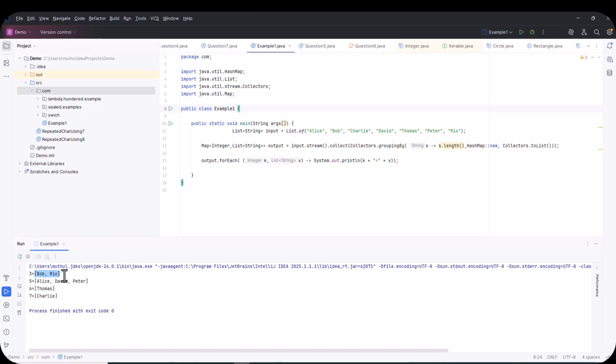Now instead of grouping as a list, sometimes in interviews they will ask, can you group as a single string instead of a list of strings? In this case, what we need to do is use a map of Integer and String here. So now I'm grouping based on the length, and I'm grouping the value as a single string.